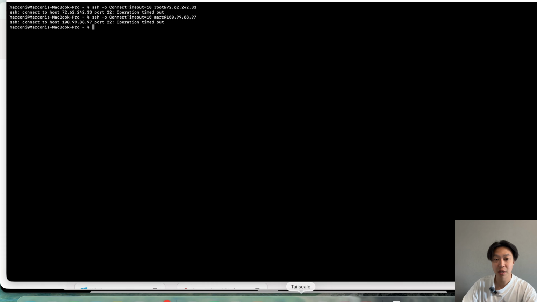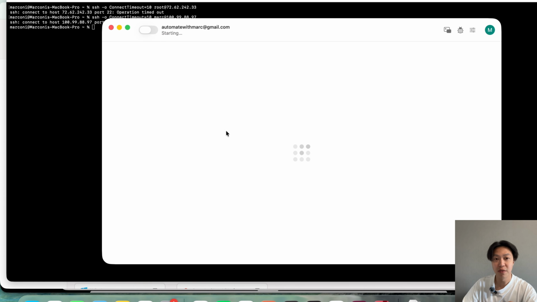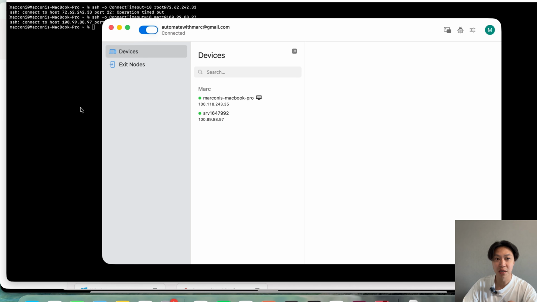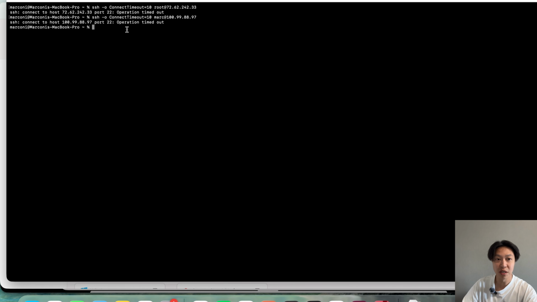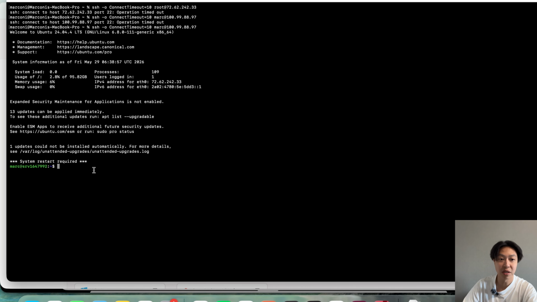Now this time, let's turn on the Tailscale VPN. Now both are connected. Then we're going to run the same command, this time with the timeout as well. And there you go, we actually SSH into the VPS as Marc. So everything's working well. The firewall's blocking out the right things. It's only allowing connections if our Tailscale VPN is up, active and connected. So that's what you want, right?